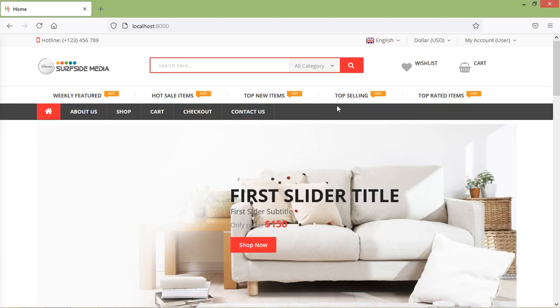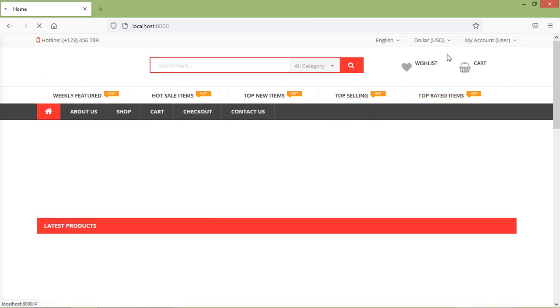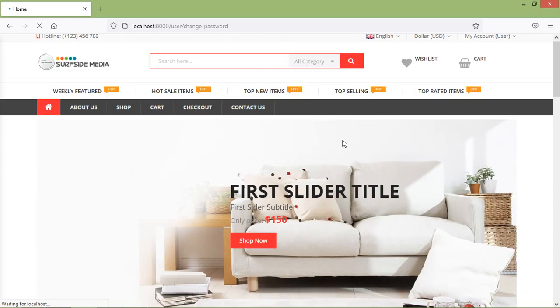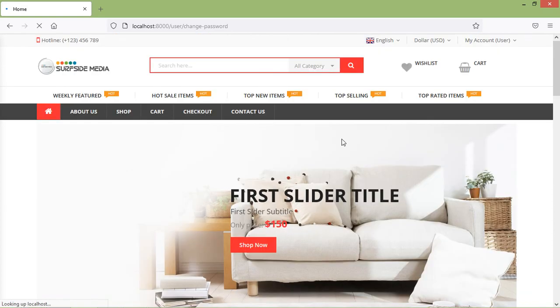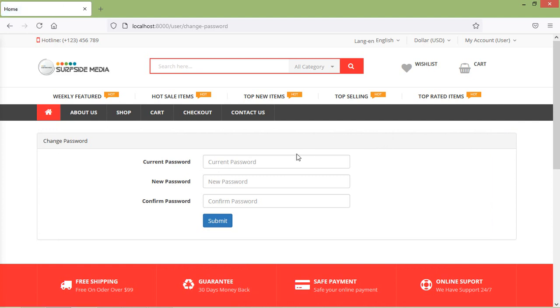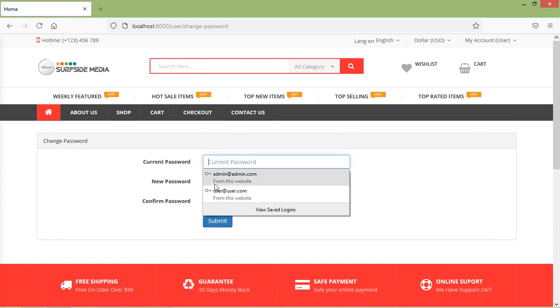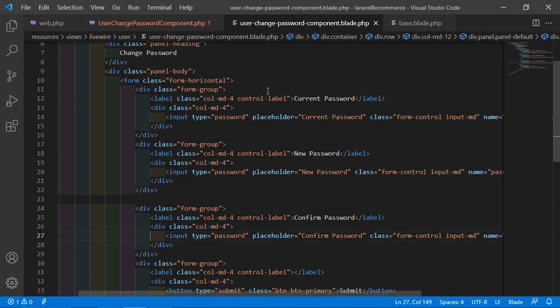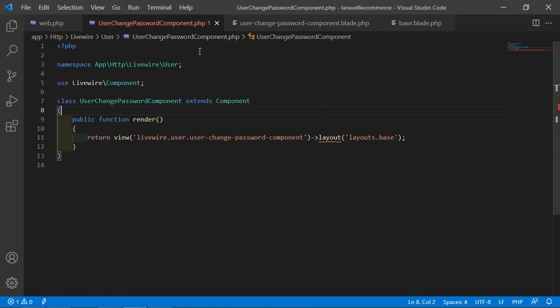Alright, now let's check this form. So switch to the browser and just refresh the page. Now inside the user menu you can see here the change password link. Okay, now just click on this link, and here you can see the form for change password. This is for current password. Okay, new password, and this is for confirm password.